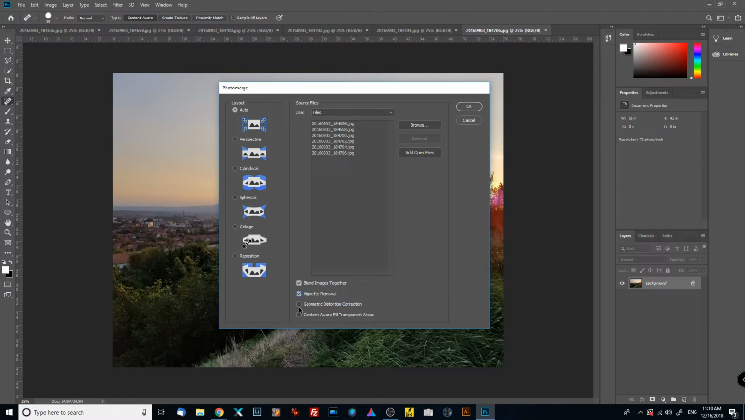And then I usually also choose geometric distortion correction. So I choose these three options. If the panorama that you are creating doesn't look good after choosing these three options and this one, try other options. Maybe some of them will work better for you, depending on the panorama that you are creating. So now when I clicked these three checkboxes and chose Auto, I'm just gonna click OK.